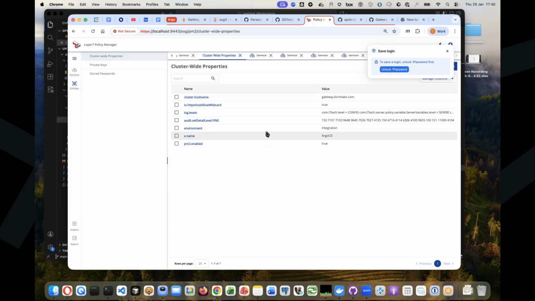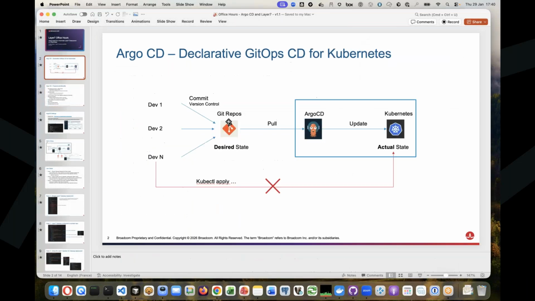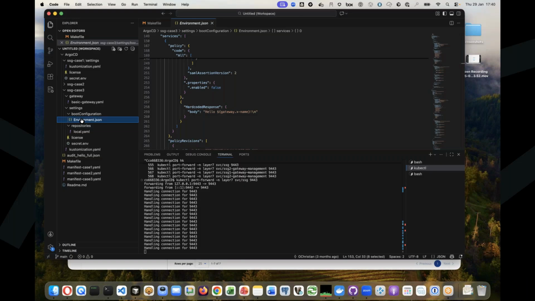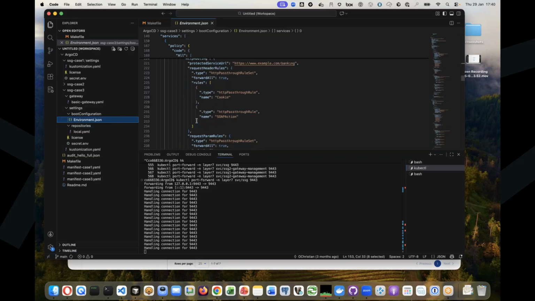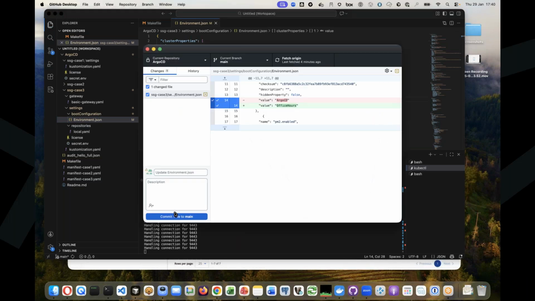So one thing I mentioned, and let me show you, is that ArgoCD is pretty good at maintaining and observing the desired state and mapping this, and spotting changes in the desired state versus the actual state. So let me show you how that works. Here I'm in my boot configuration. Let me change this value X name to office hours. So I save it, and now I'm going to push this to my Git repository.